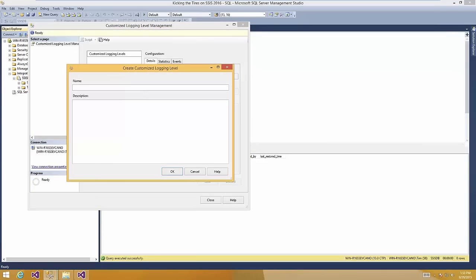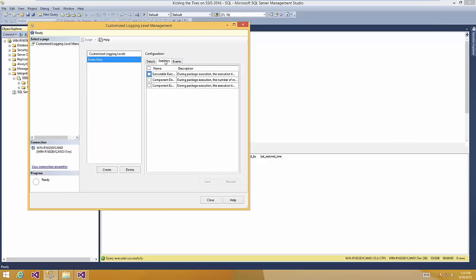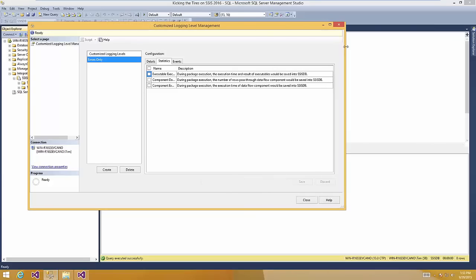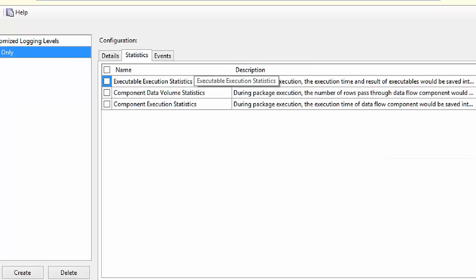I'm going to have one that will show errors only, and I can write, this one only reports errors. If I go over to the statistics tab, this is where I tell it which events I want to capture.